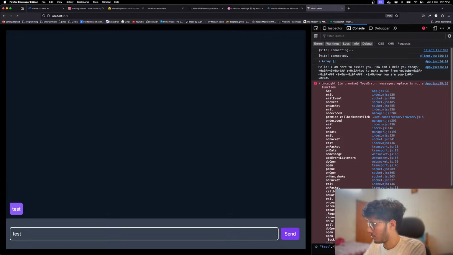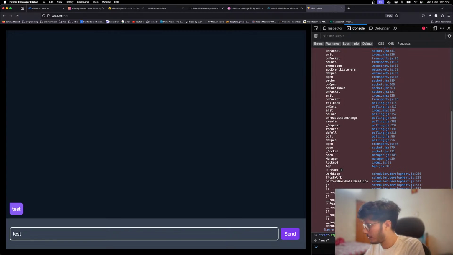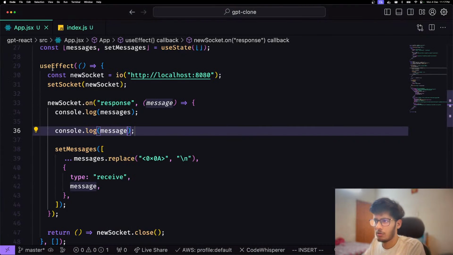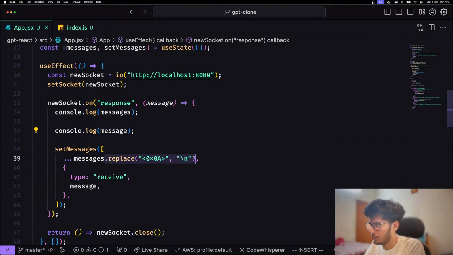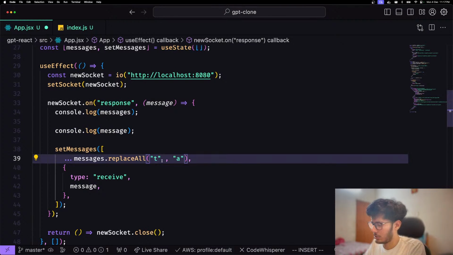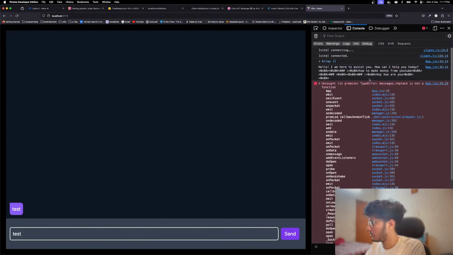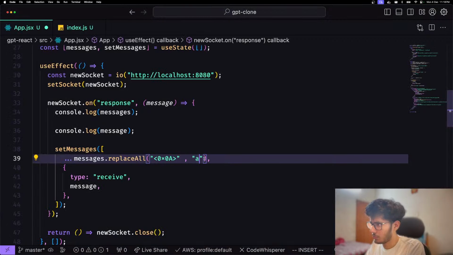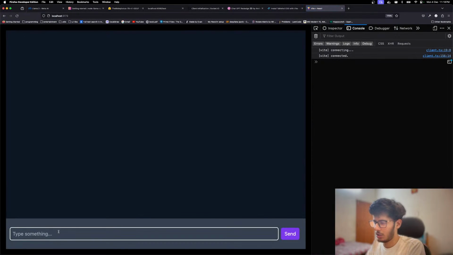A test dot replace all. And what do I want to do? I want to replace all the t with a. Can I do that? Yes, I can do that. That's a valid function, bro. I can copy this, paste this, and say all these things should be replaced with this thing. I absolutely can do that. Test.